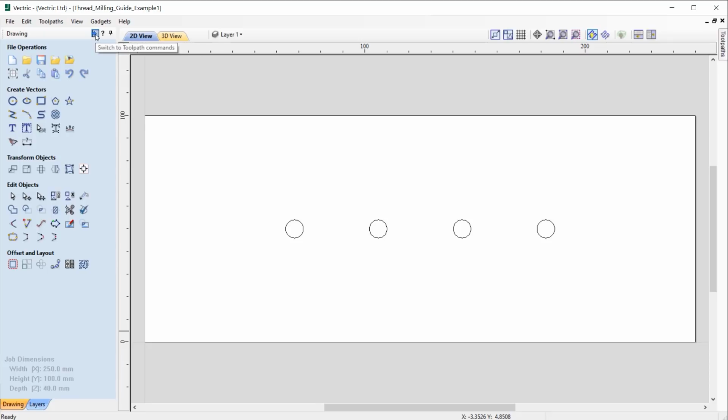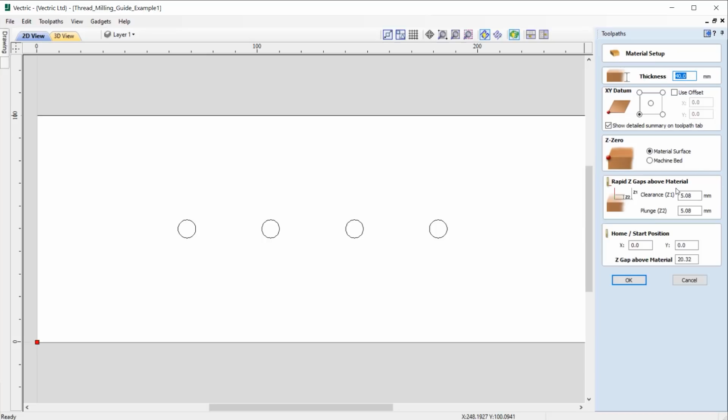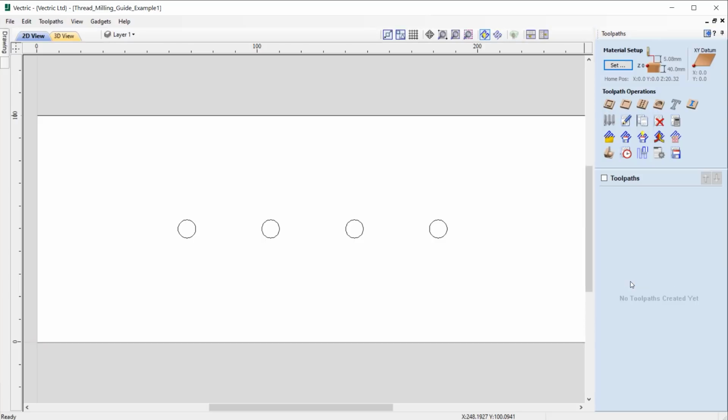Let's switch over to our Toolpaths command, and as ever, let's always go into our material setup just to ensure everything is safe and appropriate for what we're doing. We've got material thickness here, 40mm, XY lower left, Z0 is going to be on the material surface. And then the rapid Z-gaps above the material, home start position, and the Z-gap above the material are also safe and appropriate for my setup. Then we'll go ahead and press OK.